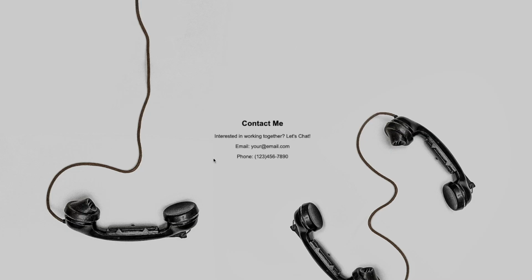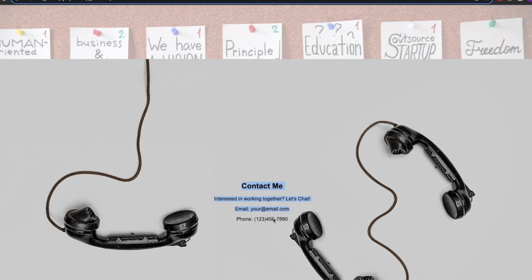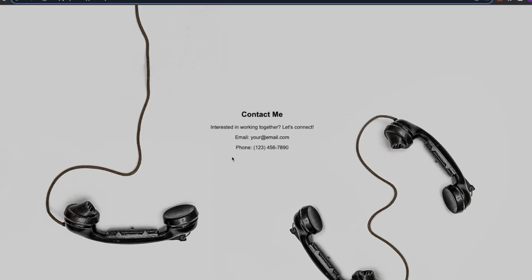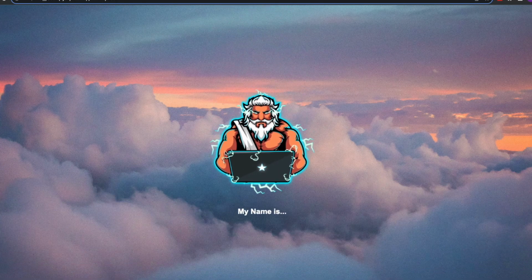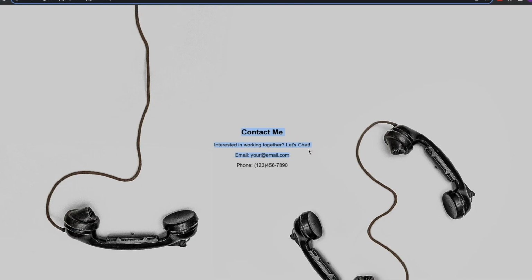So let's go ahead and refresh this. We have our contact right here, which scrolls up and down. And I believe that is a replica of what we have built over here. So here it is.